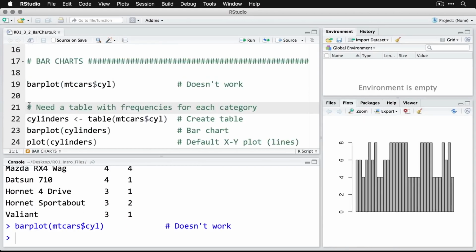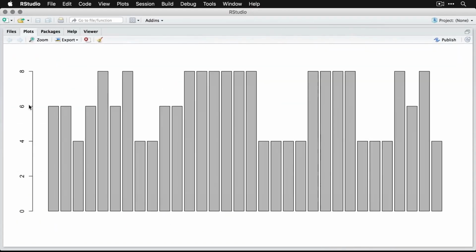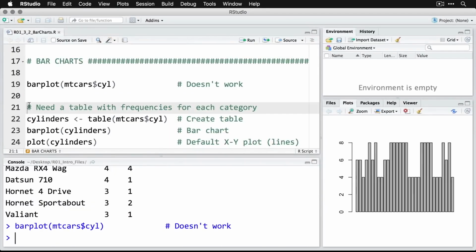Instead, what we get is this, which is just kind of going through all the cases one by one, row by row, and telling us how many cylinders are in that case. That's not a good one. That's not what we want. And so what we need to do is actually reformat the data a little bit.